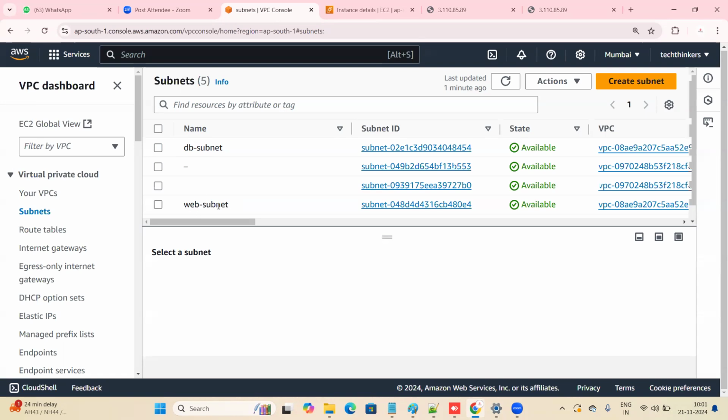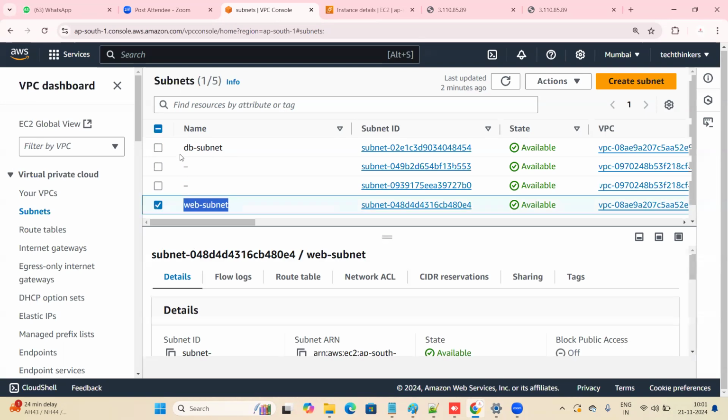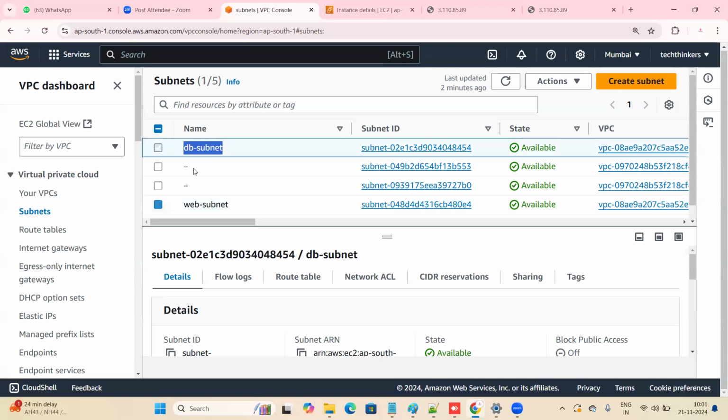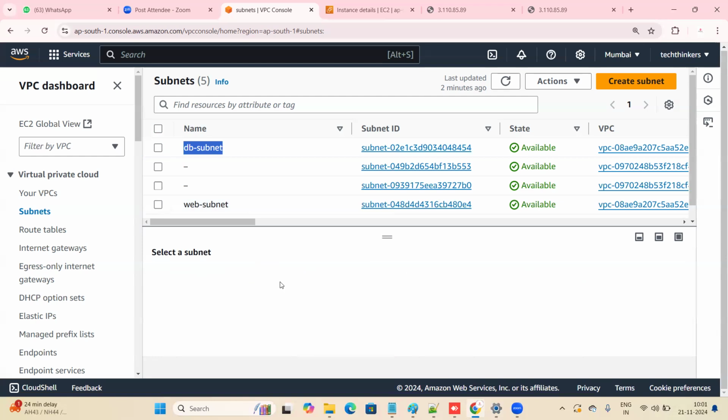Usually, if I want to access this server, a public IP should be there. But there is no public IP here. How can the public access it? Nobody can access it. If the public IP is not enabled, nobody can access it. All these things we will understand in the next session.